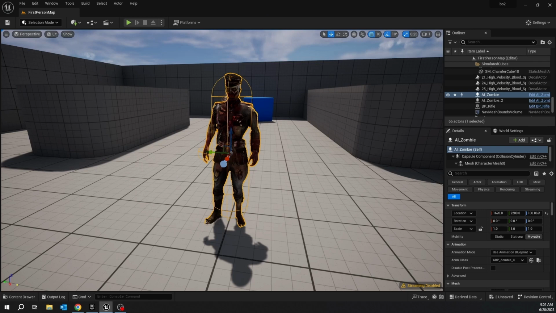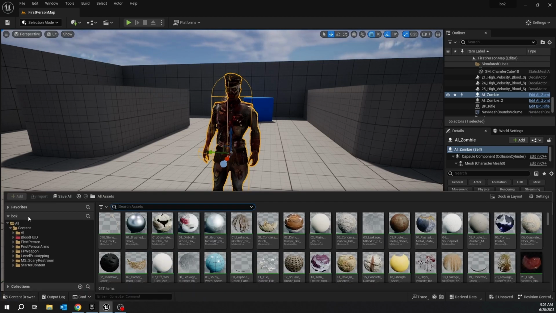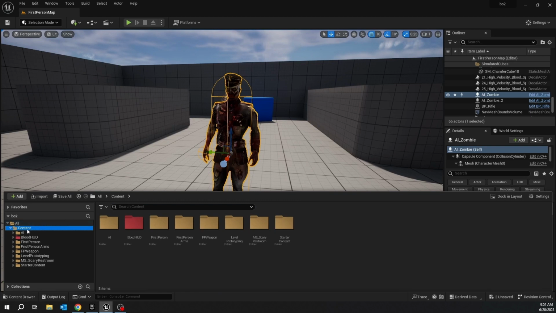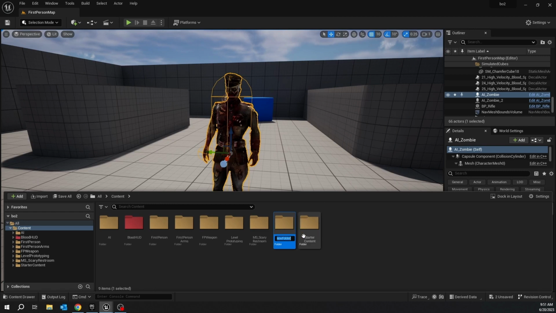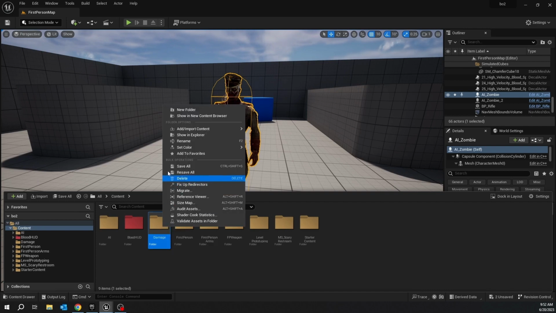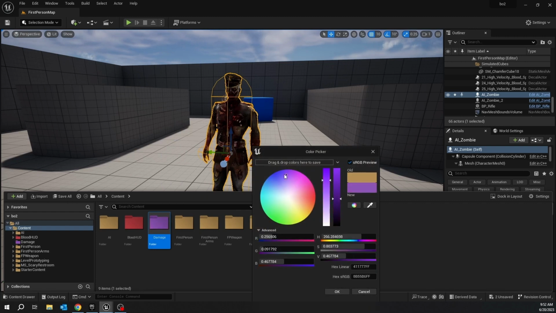Okay, so let's start by opening the content drawer right here. See right here? We're gonna open it up. Go to content right here. Right click in this empty space. Then we're gonna add a new folder. We could call this damage. And if you want to be more neat, right click and set a color for it. I'll do mine blue.